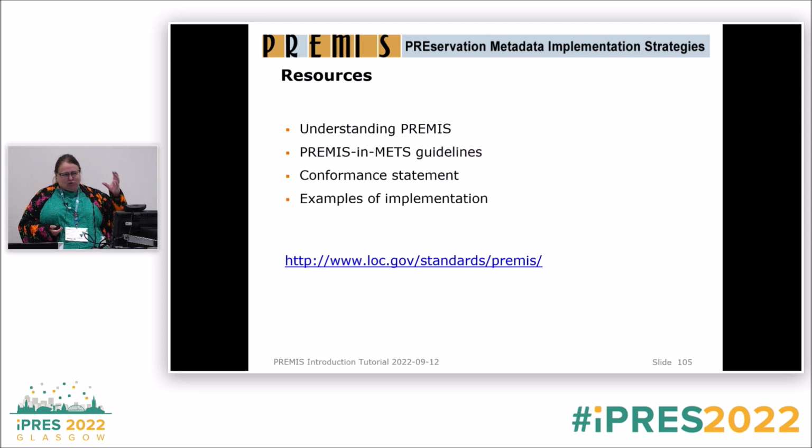We do have a short, I'm not sure it's short when it's 25 pages, but we have the Understanding PREMIS text that is even translated into different languages. English is the master version. We do have the PREMIS in METS guidelines. We have mentioned METS a number of times already. As you know, METS is the Metadata Encoding and Transmission Standard, which has a part regarding administrative metadata where you can place the PREMIS metadata.